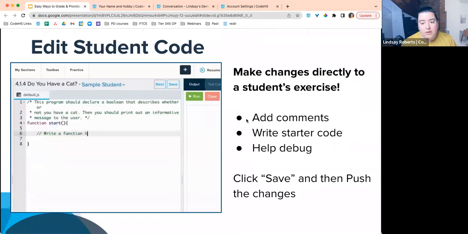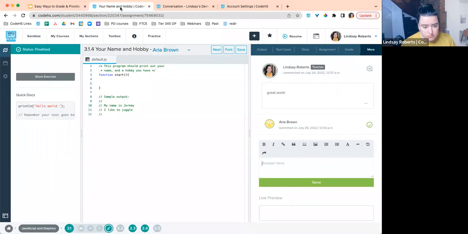We also are now able to edit student code. So I can see right now I'm in this student's assignment. This is this particular student's version of this code. If I wanted to either help the student with a syntax error that they had, or I wanted to give them a little bit of an explanation of what they should do, I can do that here. So I can say, add a for loop here.